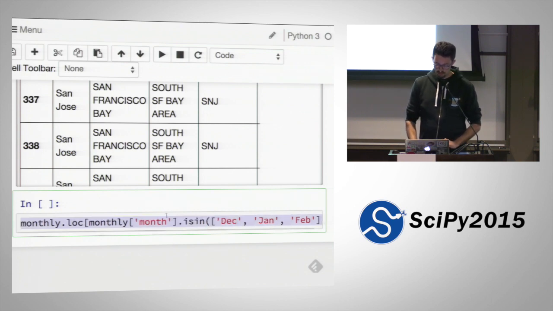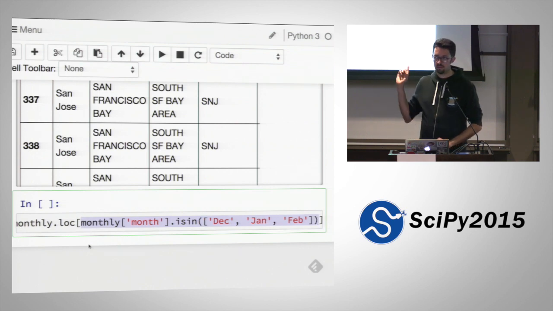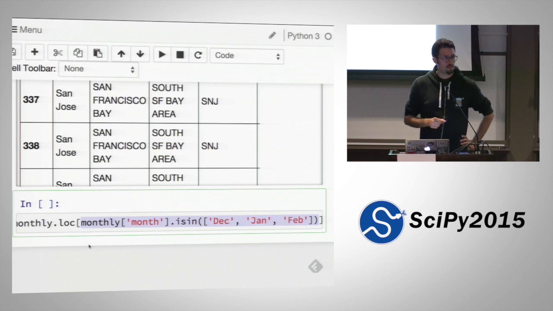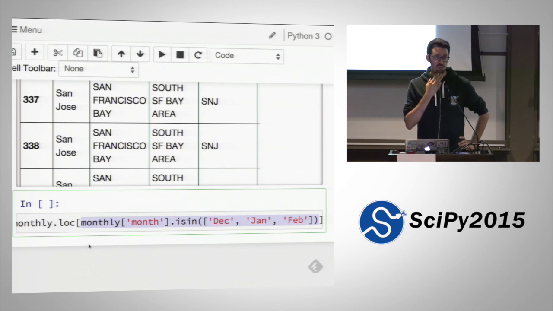Let's think about just this part, the isin part. So again, what do we think that is going to give us? A mask on December, January, and February. Yeah, so say you wanted just the winter months. This will return true everywhere that the month is December, January, or February, and false everywhere it's not.